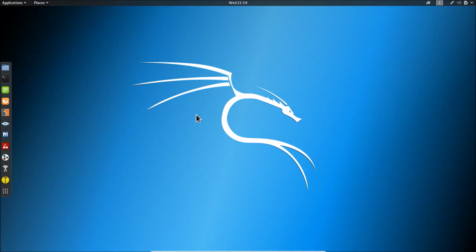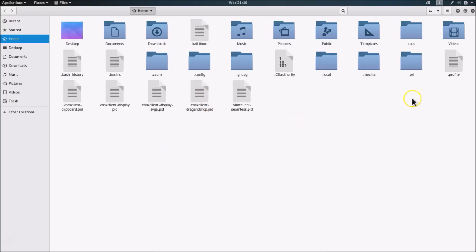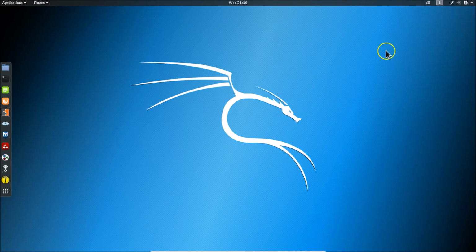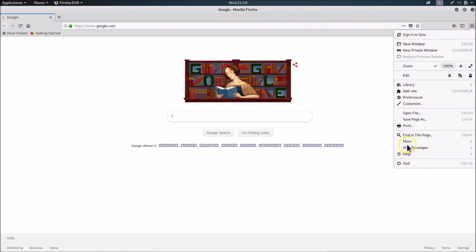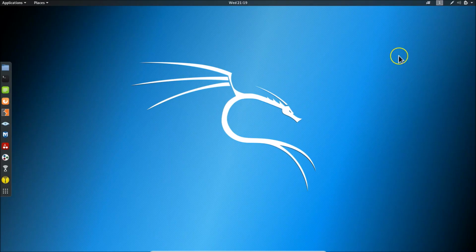Hi guys, in this tutorial I'm going to show you how to enable dark mode for applications on Kali Linux 2019.2. Okay, so guys, if I open some applications, let me open this file explorer. You can see we don't have the dark mode. Okay, so let me close this. And also if I open my Firefox web browser, you can see we don't have the dark mode. And if I click on this menu icon, you can see we don't have the dark mode. Okay, so guys, how we can enable dark mode for applications on Kali Linux 2019.2, I'm going to show you in this tutorial.